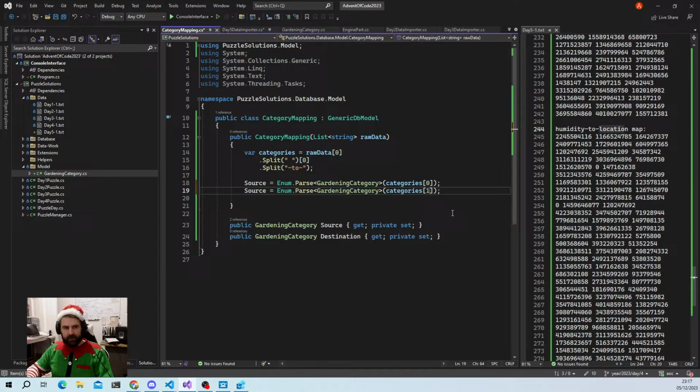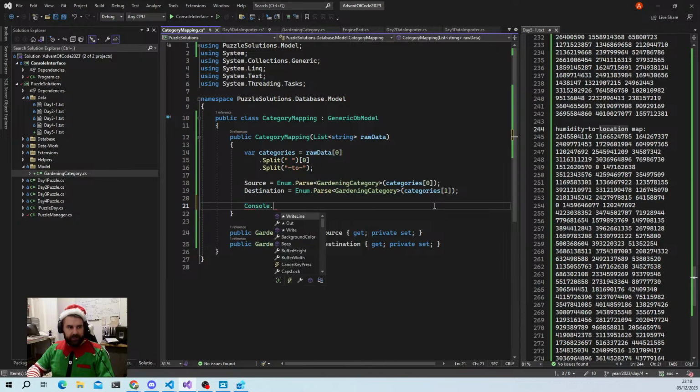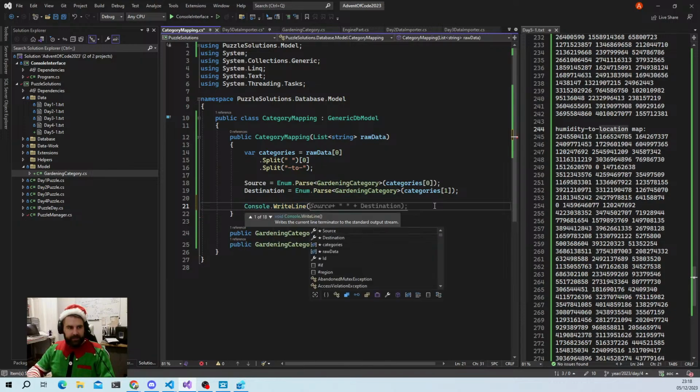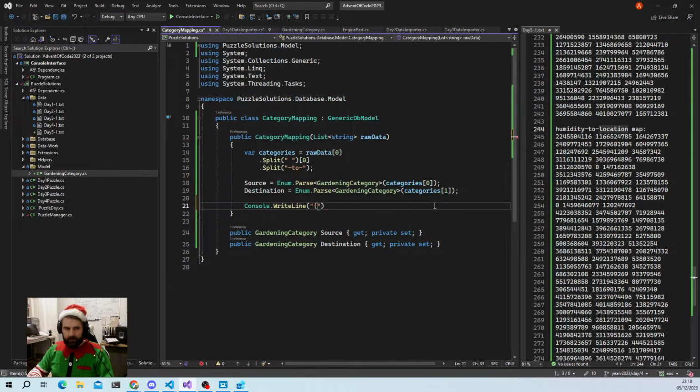Our destination is, so we're taking one thing, like our humidity, that's our source, and we're going to our destination, which in this example is location. So location is the second thing, so that's going to be our destination. Now we're going to just check that this is working. The way to do that is I'm literally just going to console.writeline source and destination.